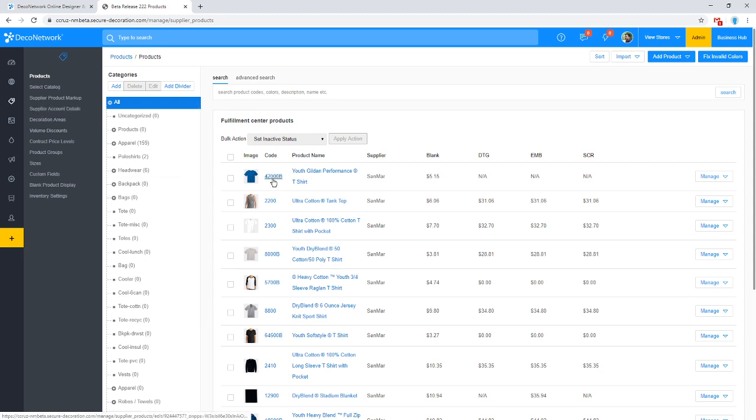So decoration in DecoNetwork is based around the product. And if you're doing something like wide format, from what I know about wide format, you can essentially do any length of print, but in terms of DecoNetwork, you'll have to have some fixed sizes, right? So let's say you're using wide format to print some banners or some signs, things like that.